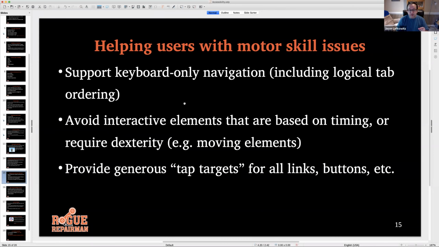Another thing to keep in mind is we talked about people with motor skill issues, and the way that this usually manifests in terms of problems with accessibility. One of the things I like to do when I test a site for accessibility is, can I navigate through this website without taking my hands off the keyboard? You should be able to.